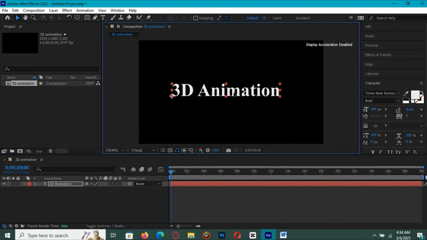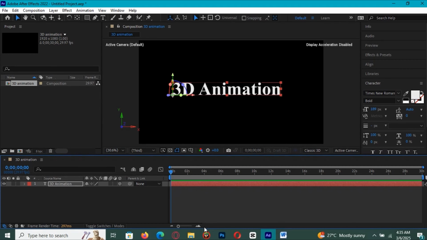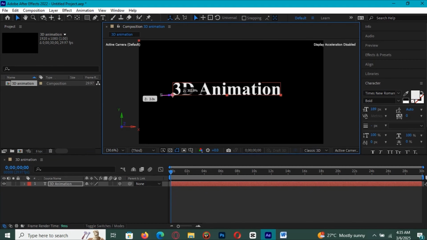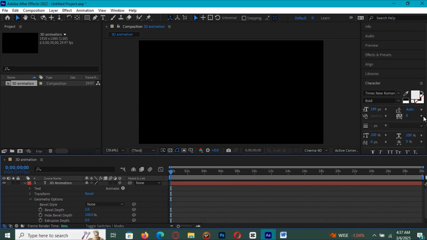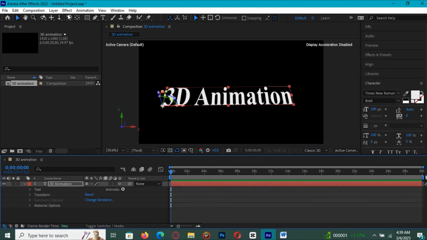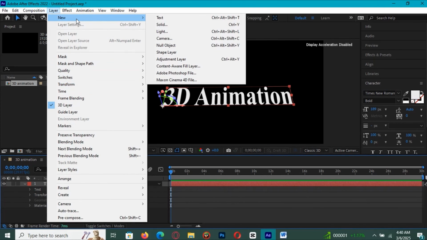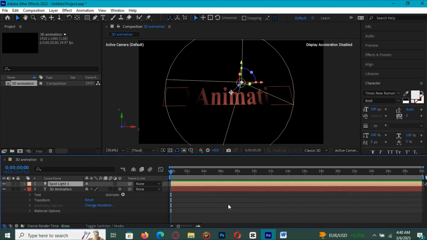Enable 3D for the text layer. To give your text depth, click the 3D layer checkbox in the timeline. Adjust depth and extrusion. Open the geometry options and increase the extrusion depth to make your text pop. Add lights and shadows. Go to Layer, New Light and position it to create realistic highlights and depth.